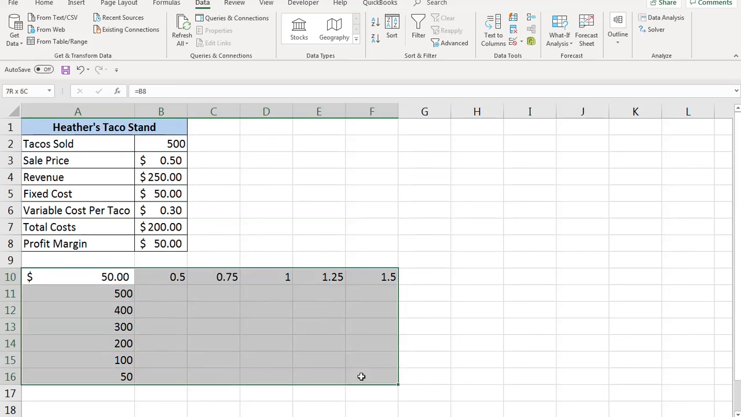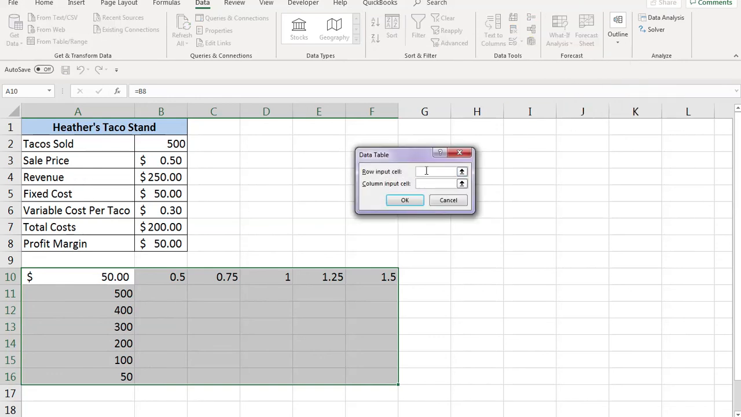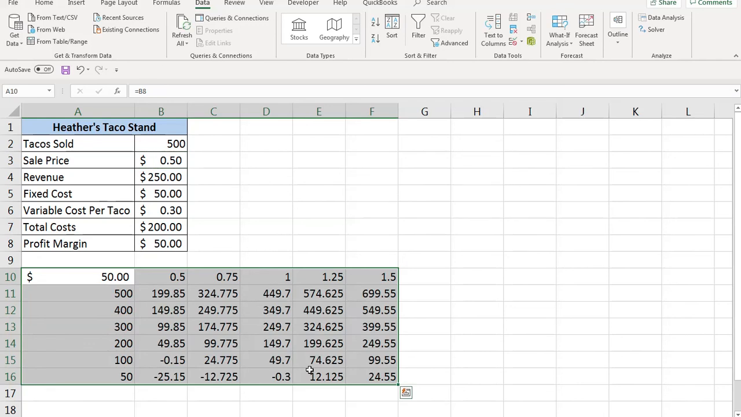Right, then I would highlight everything, including my equation. Make sure you include your equation. I would go to your what if analysis data table, and I'd say, okay, what is the row input? So I want to know, what are these values? Where are they coming from? So you have to remember that $50 is referencing tacos sold, so that comes from there. And what are these? These are your sale prices. So that's that. Then you press OK.